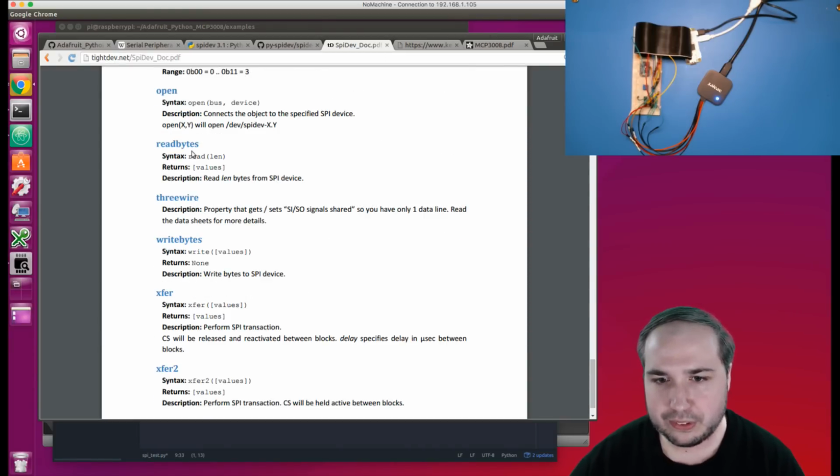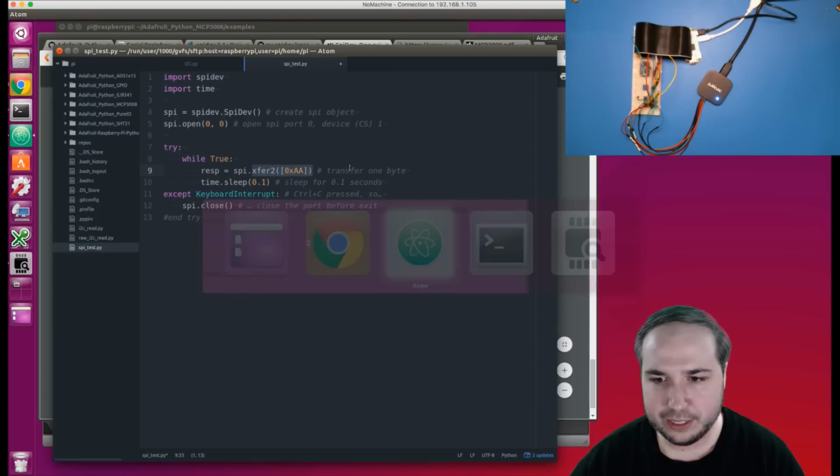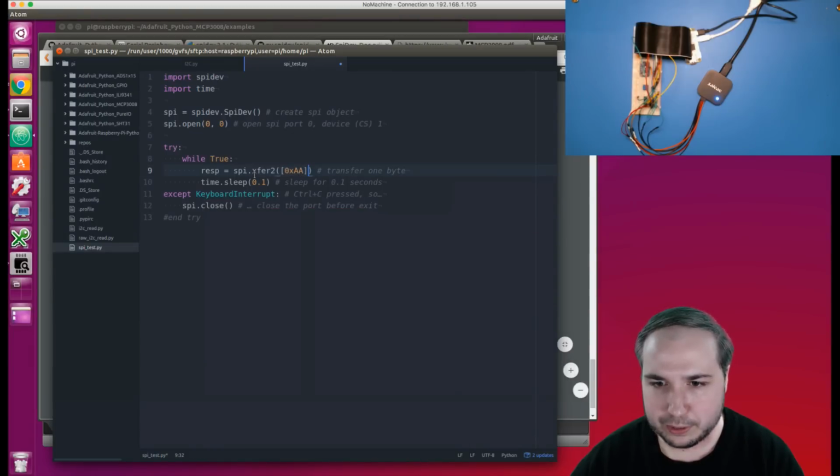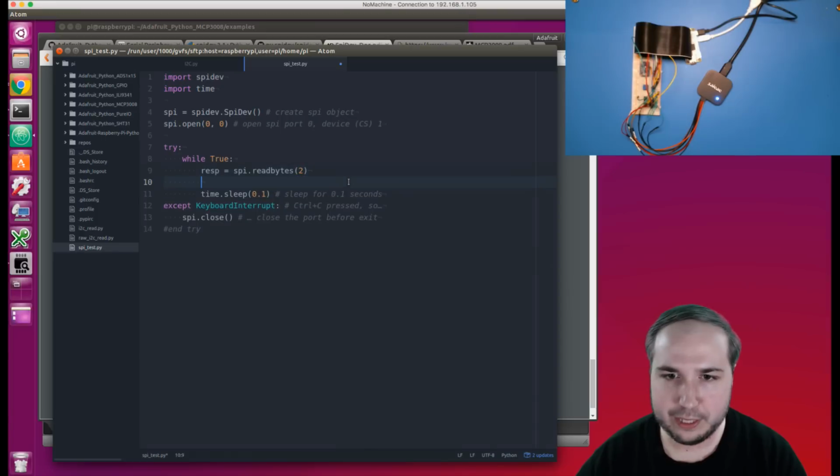So there's a read bytes, which just takes in how many bytes to read, and it's going to return back an array of the byte data. So let's go back and actually call read bytes, and let's just read 2 bytes of data, and that's going to give us a response. Now let's print it out.